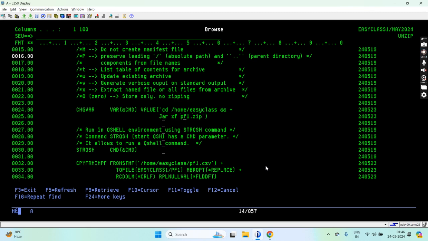So I used and to denote that this is the first command and this is the next command to be executed. So I can even remove this whole first line and I can only use this one, jar xf. So x is for extract named file or all files from archive. I can either extract all the files from the zip file or I can extract a named file from the archive. So both the things are possible. And what I need to do is to give the name of the zip file, pf1.zip, this one.